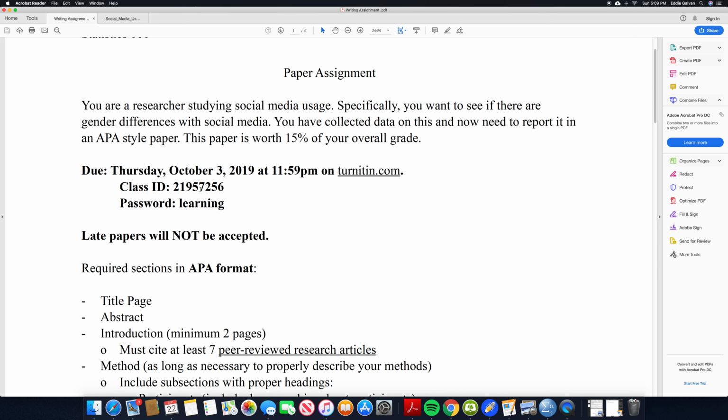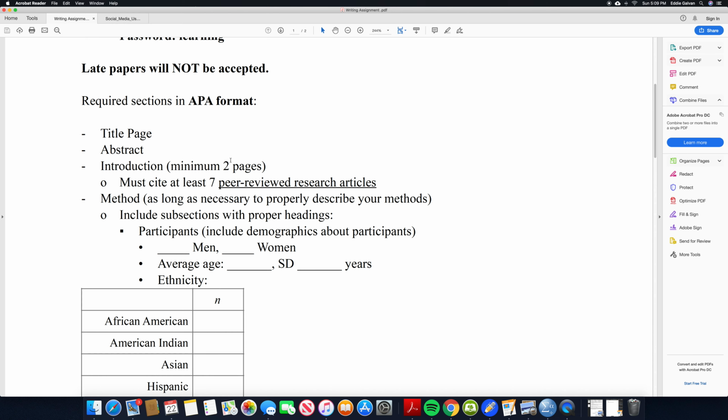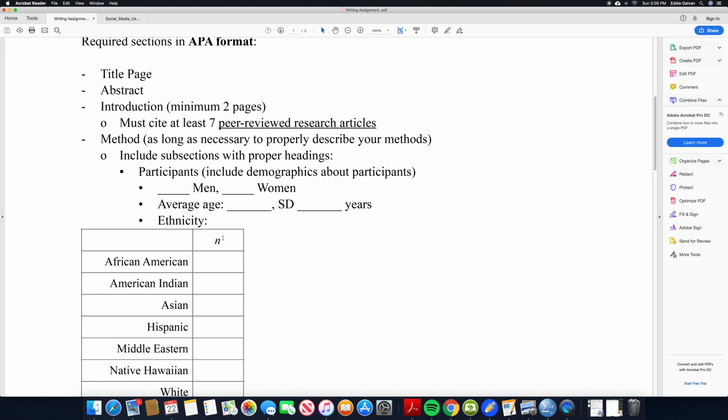Here's a class ID, here's a password you'll need to create and turn it in a common account, and you will then submit your paper in APA format. Here's the minimum requirements, and this information you'll eventually be able to fill out once we complete this SPSS analysis. So I go back to this in here.